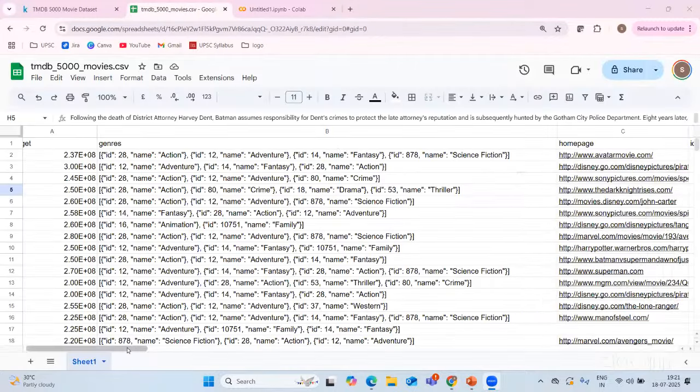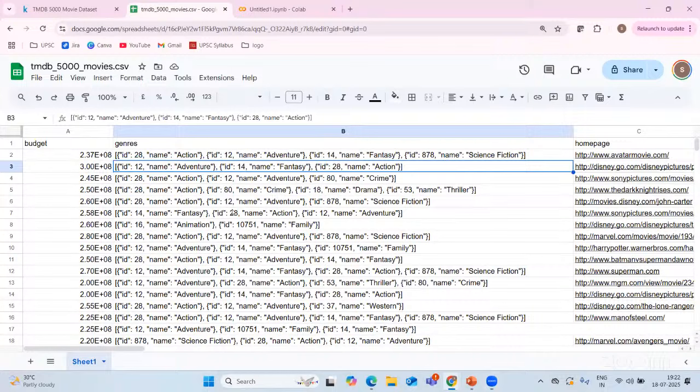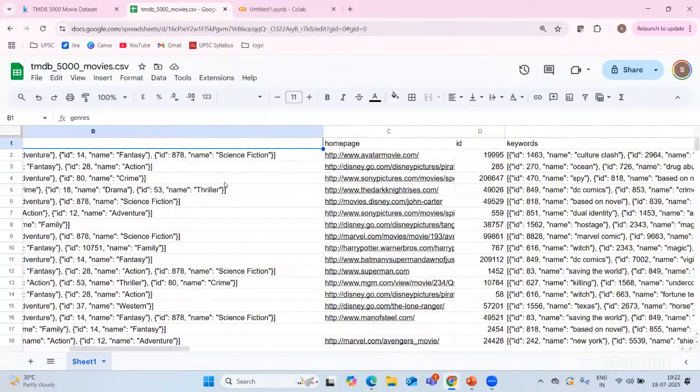Okay. So this is our dataset. This is the name of our dataset which we are going to use: TMDB 5000 underscore movies dot CSV. Right? Yesterday we have seen the brief introduction on every column, what each and every column indicates. Correct? So at last we have found out that only three columns will be useful for us. One is genres, and the other one is keywords.